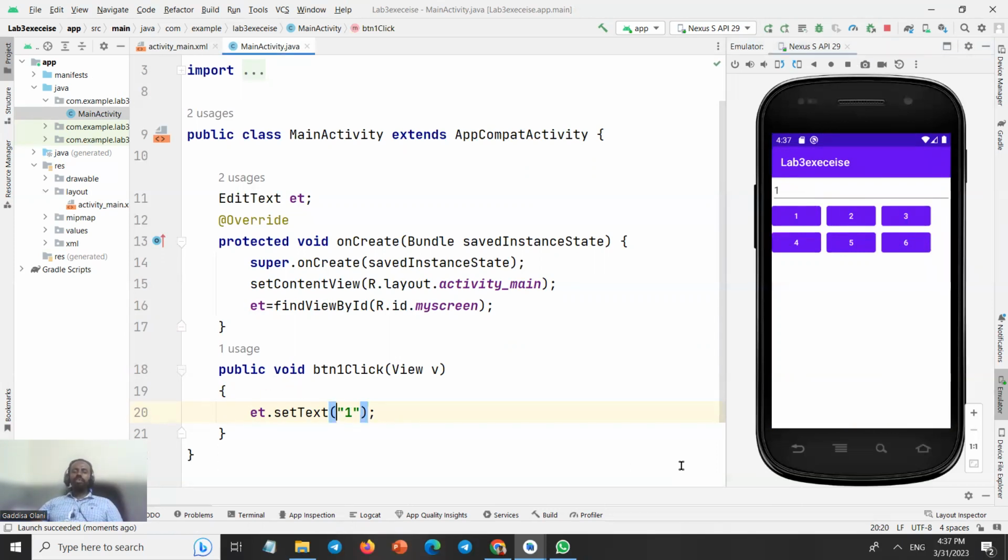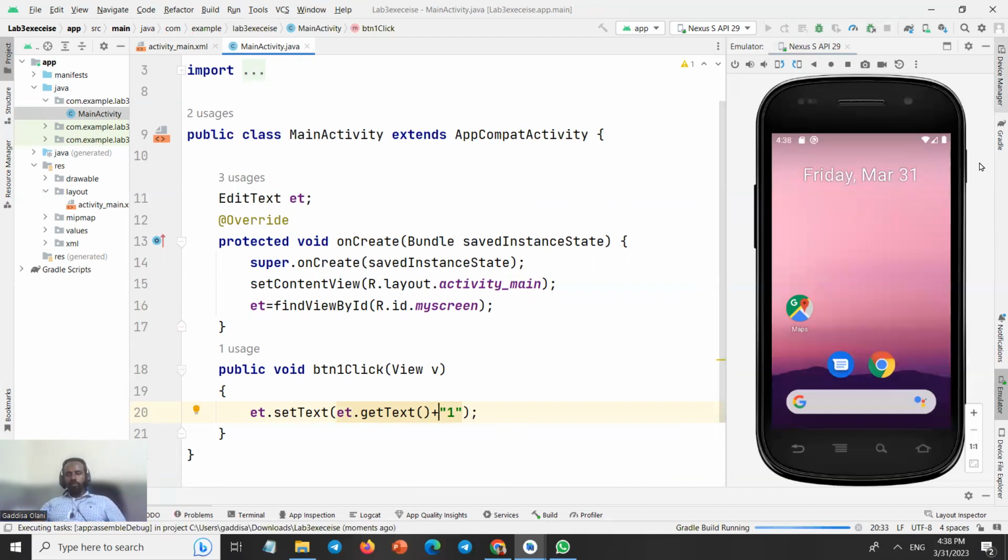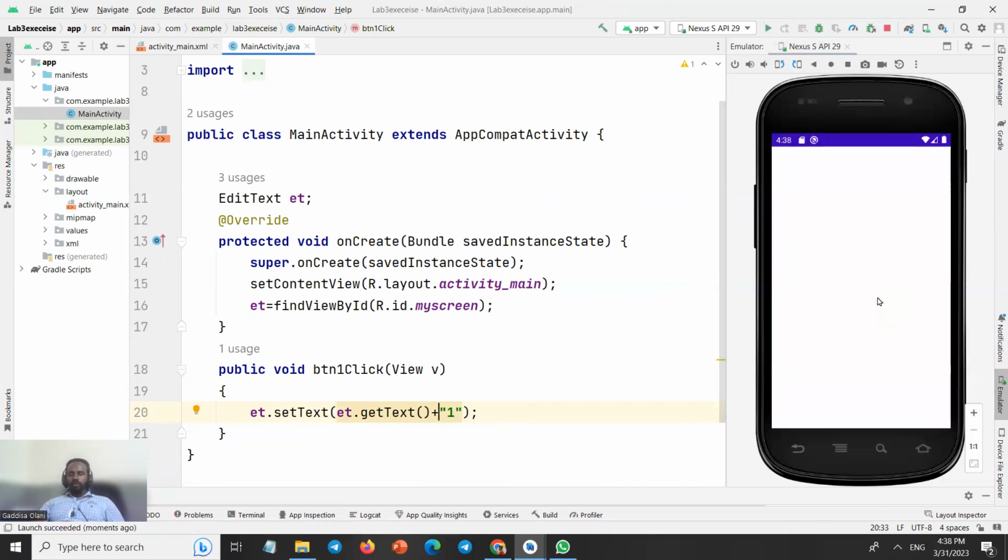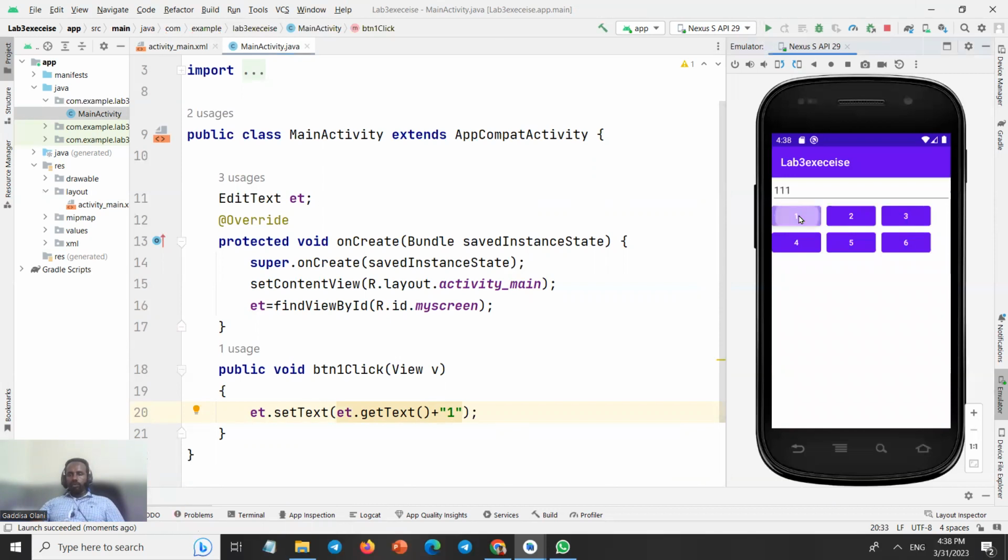So to do that, first I need to get the older one. To get that, I need to say et dot get text. This will hold whatever I have on that editable text previously, then it will concatenate with a new one. So if the former one is 20, and if I add one, it becomes 201. So let's check that. So now I'm reinstalling it. So one, you see, now it's keeping the former one because of this. Get text and concatenate it with any one.